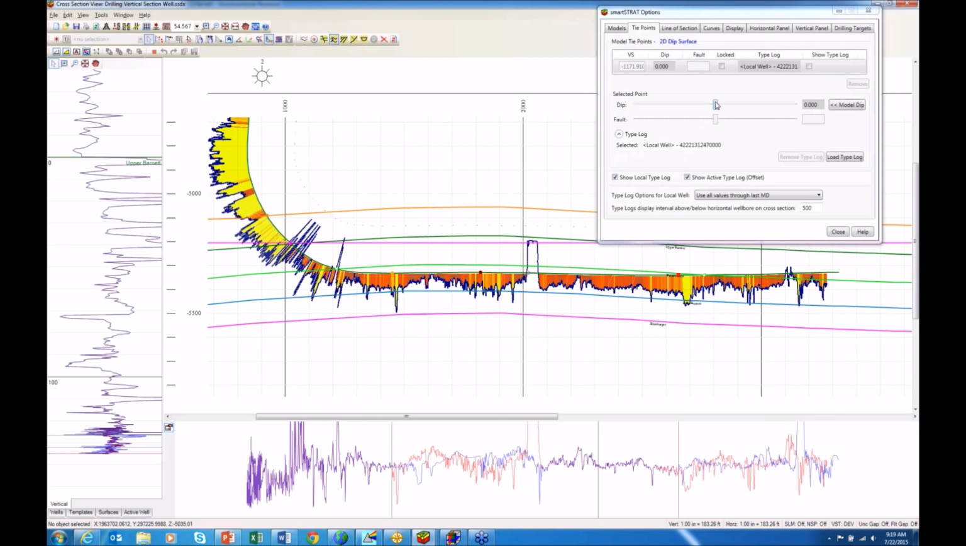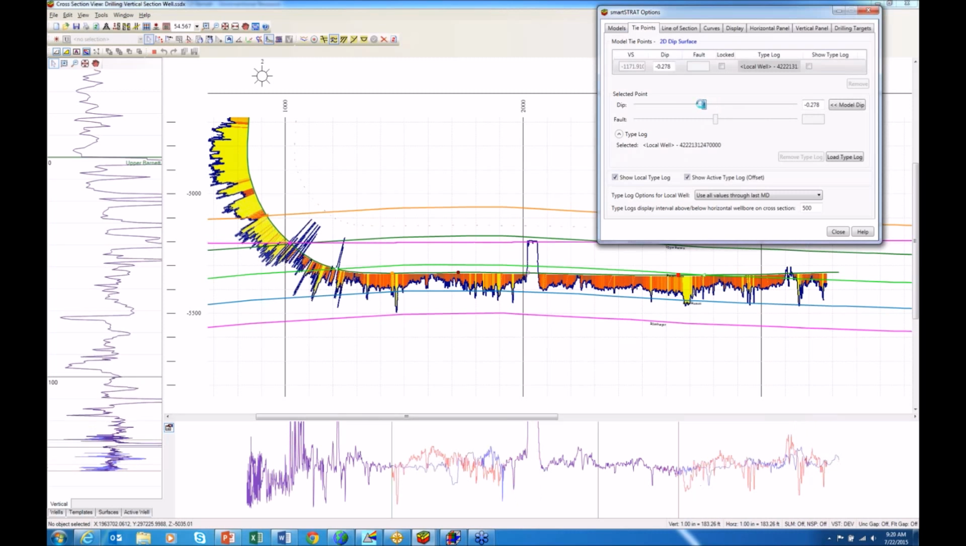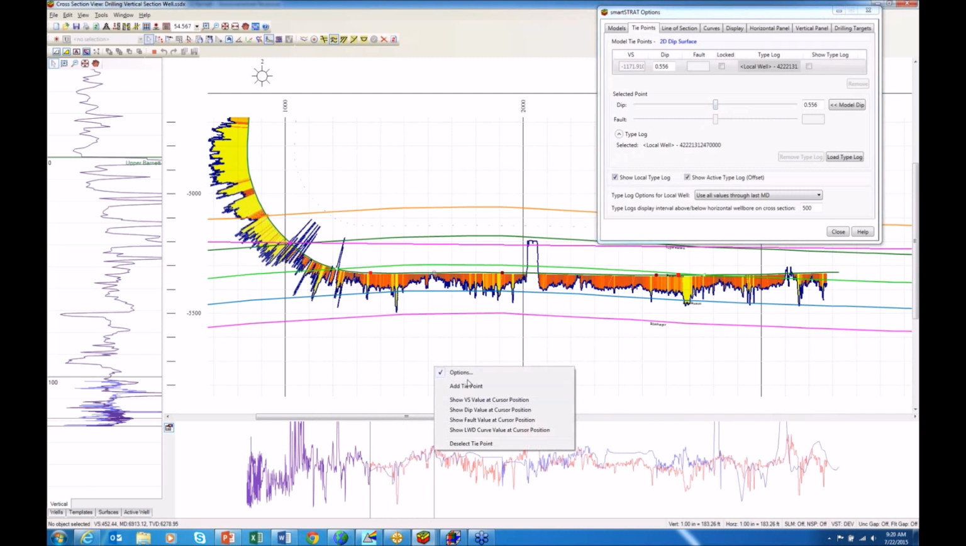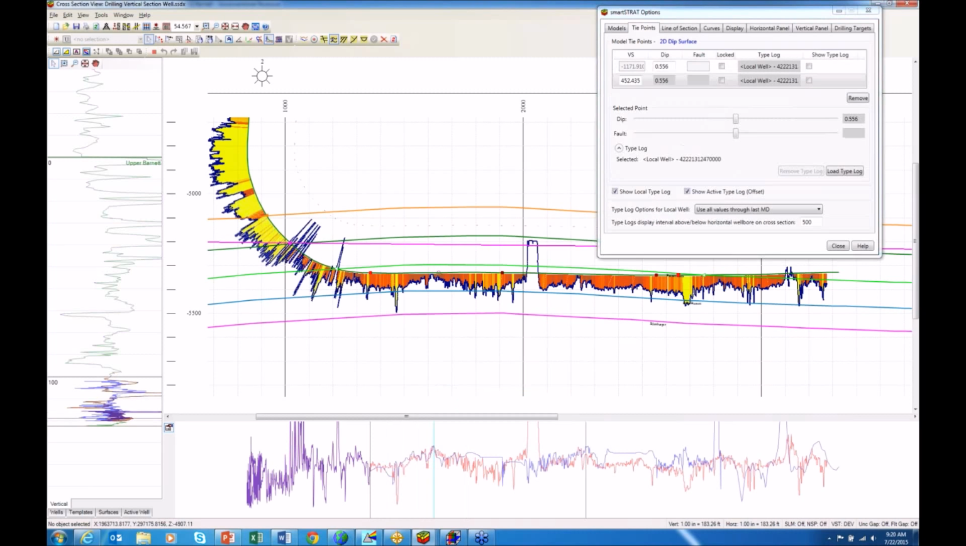So as I adjust dip, you'll see on the vertical panel to the left, I'm sampling a different part of the type log. And so I adjust that until I get the predicted curve to match the LWD in the near portion of the well, like I'm showing right here. And then I simply right-click and add a tie point, and that creates that first dip segment, indicating we have a dip of a little over half a degree.